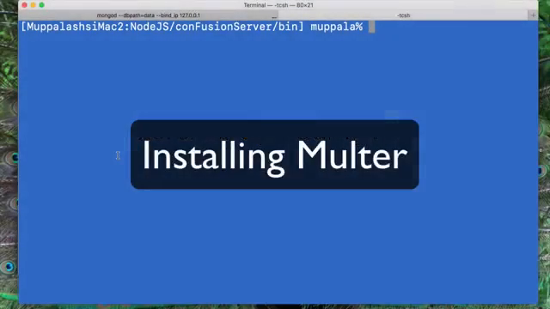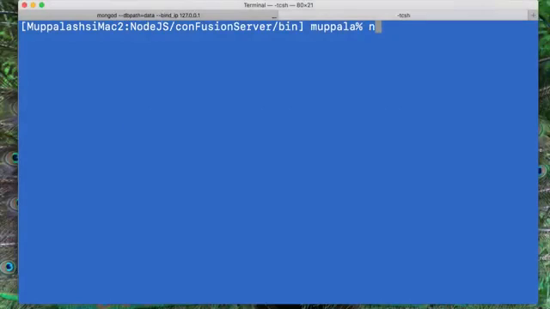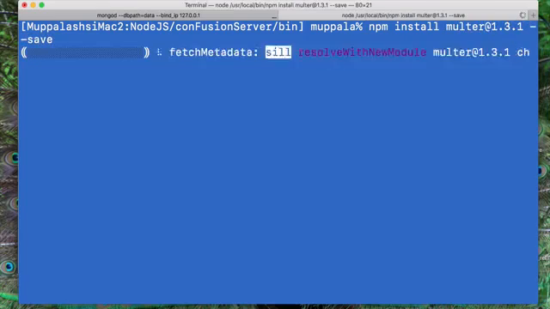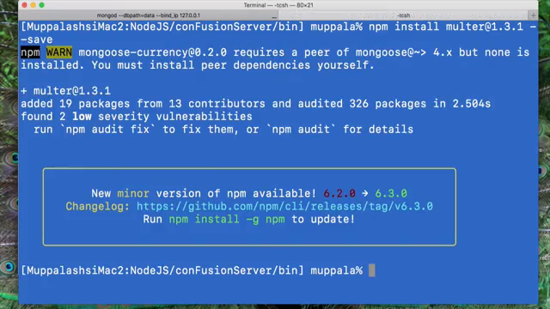To get started with this exercise, the first step, of course, is to install the multer module. So at the prompt, type npm install multer --save. And at the moment, I'm using multer 1.3.1 in this course. So once we have installed the multer module, let's go to our project and then implement a new route that enables us to upload files.